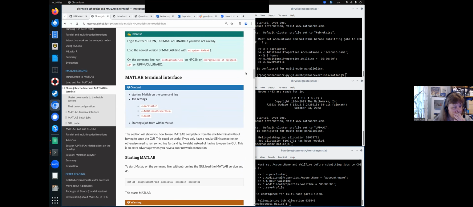So let's do an exercise and maybe let's just take 2 minutes and let the participants log in, load a Matlab, and then run config_cluster as it's supposed to be run on the cluster you are on. So until 11:34.